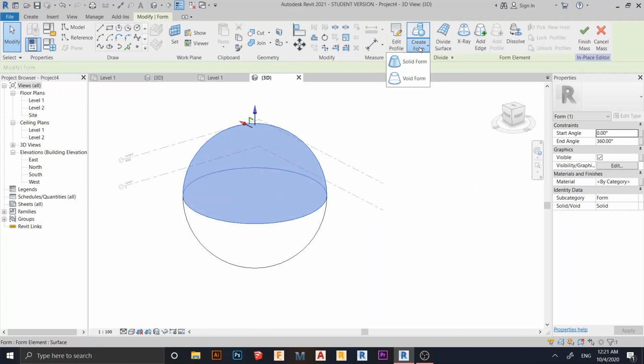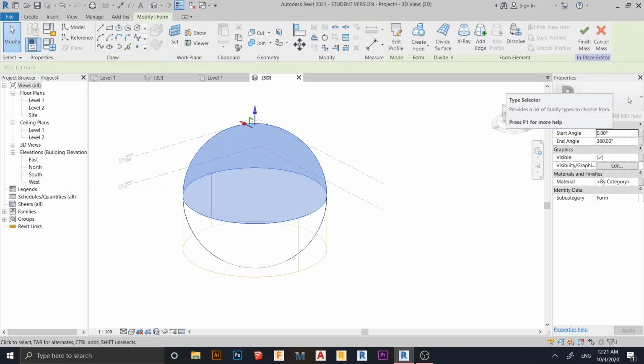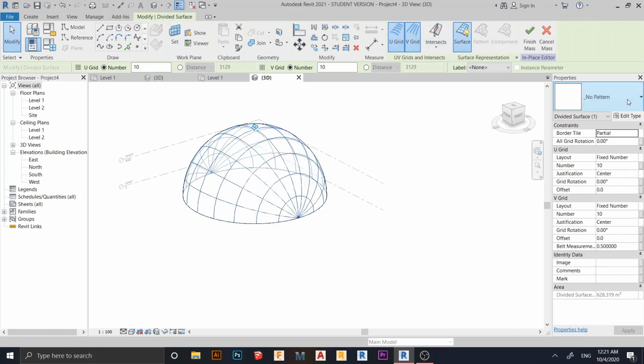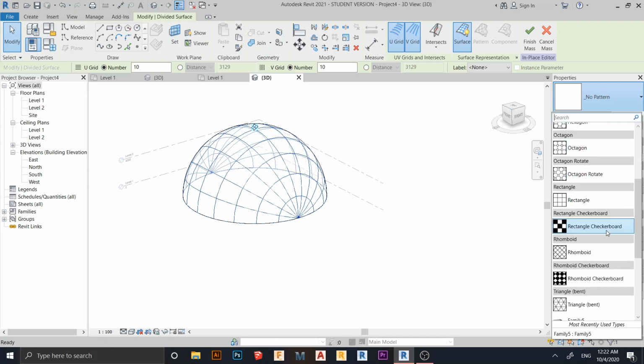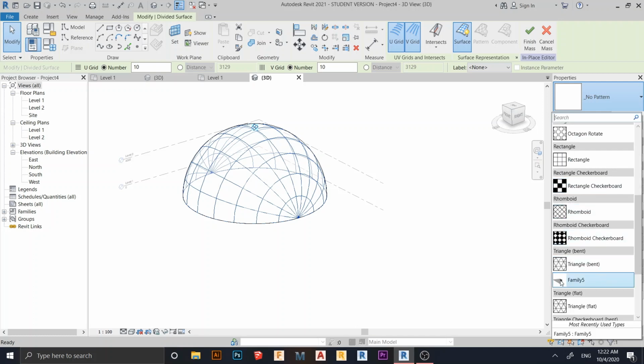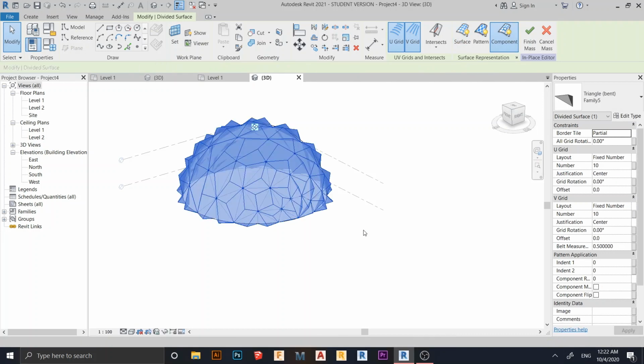Drop down for create form, choosing void form. This one will disappear, so the top one again, and change the surface. Drop down for finding that material we created for our previous one. Okay, this one is the family file. Just click here, and boom, you're done with your dome here. It's very fast in Revit, and I just hit finish first.